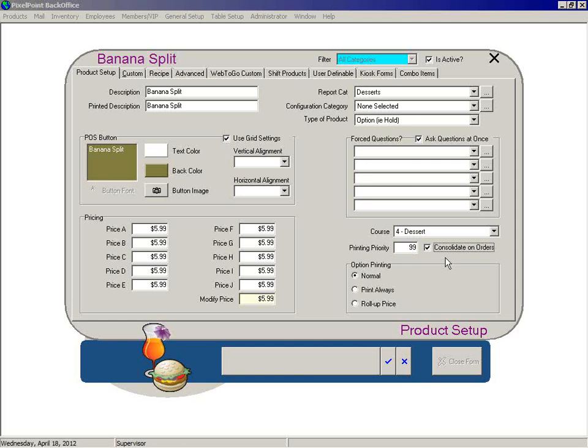So I can identify which menu items I want to use or apply to that consolidation down at the bottom. This way, if they're important items and I need to know what the quantities are to get those things made quickly, then I can just identify on a per item basis which ones I want to consolidate and include in that section.